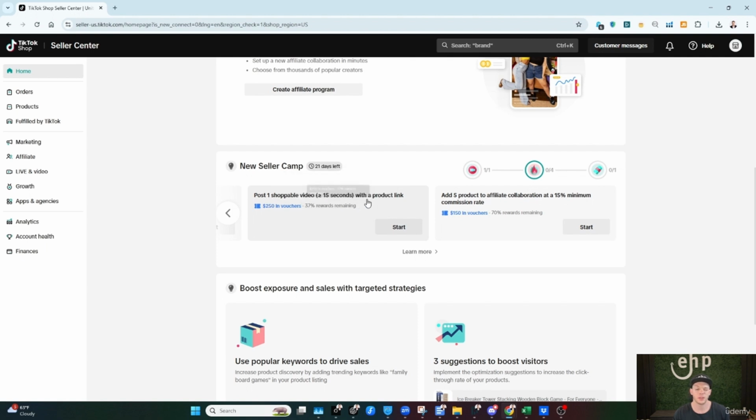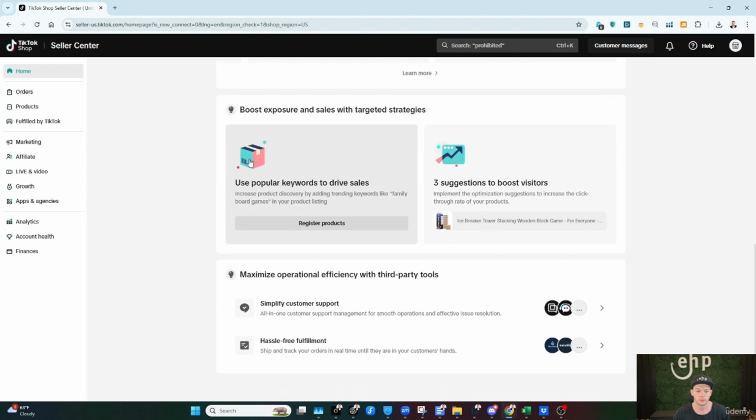Post one shoppable video. So you can connect your TikTok seller account with your own TikTok buyer account. And without having 10,000 followers, you can automatically promote your own products, like a commission, but you're not really making commission off your own product. You're generating sales for your own product. So you can make your own videos and be like, hey, look at my new product.